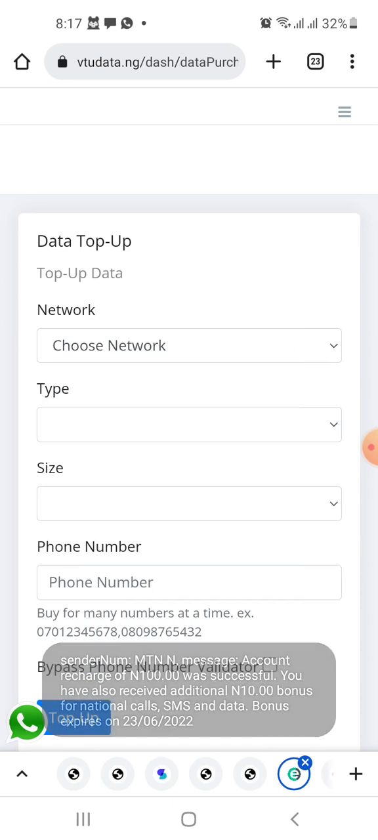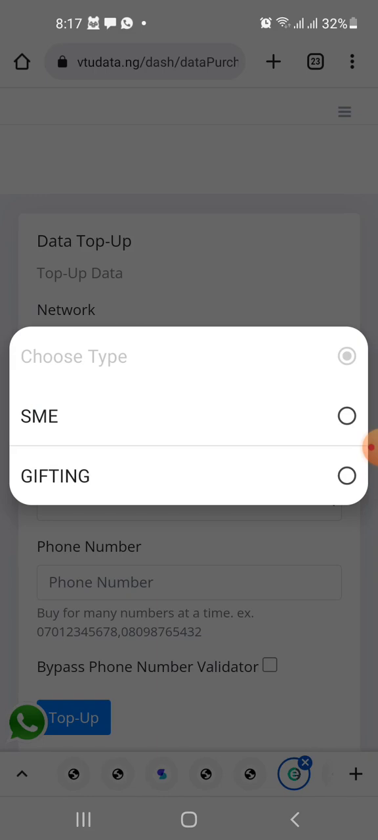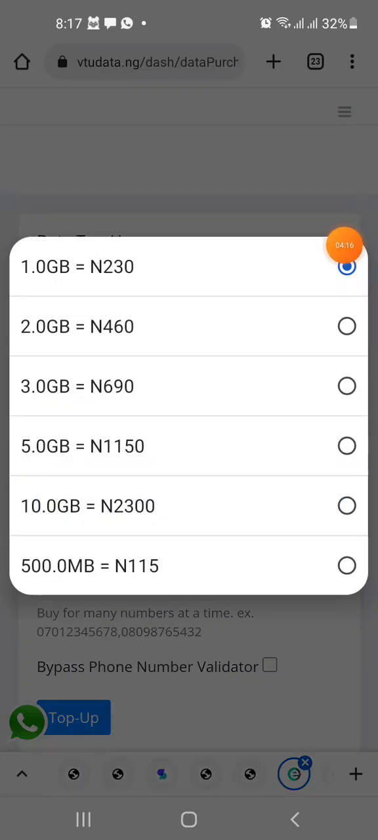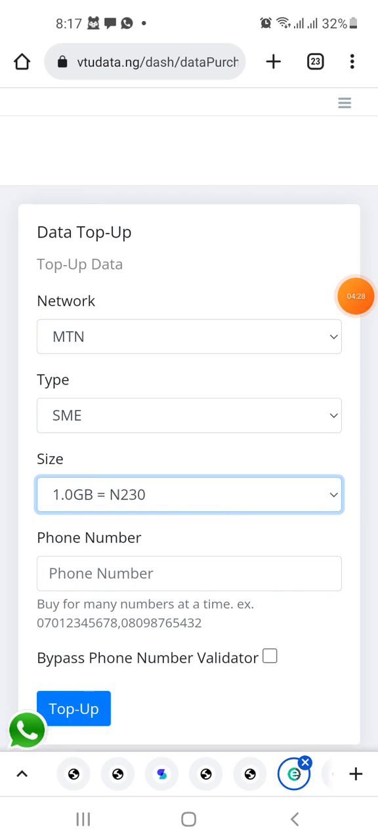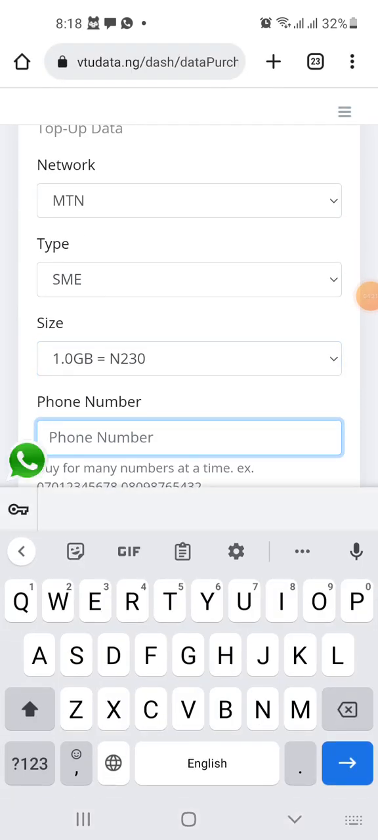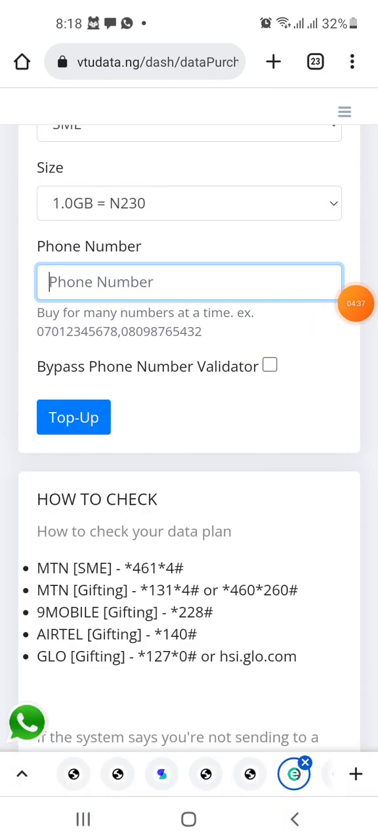Let me explain a couple of things here. So on MTN we actually have three types of data, but currently only two types are activated. We have the SME, we have the gifting. SME is when you want to purchase from like 500 MB, 1 gig, 2 gig, 3 gig to 10 gig, and most of your customers will be buying 1 gig, 2 gig, and all those small gig. You can also buy a particular plan to various numbers, separated by comma, and the number validator too is here.